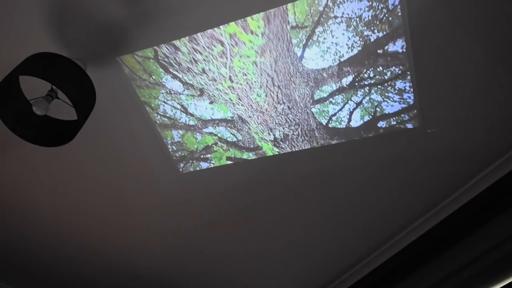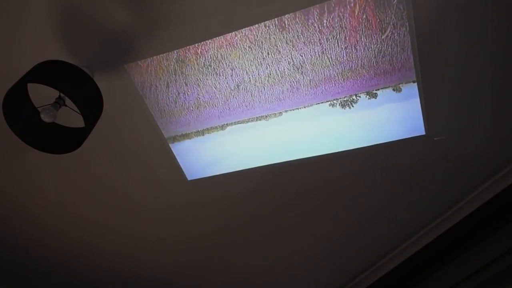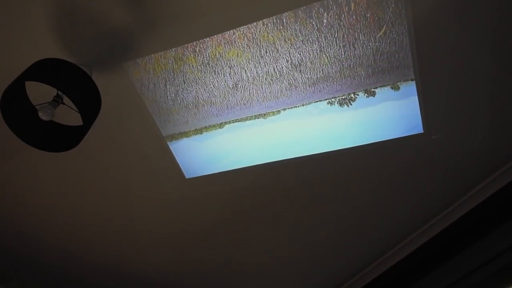Another thing, if you want with this, you can just literally put it straight up onto the ceiling and project the image up there. Ideal for a bedroom. I don't want to know what you're watching. Ideal for a bedroom, though.